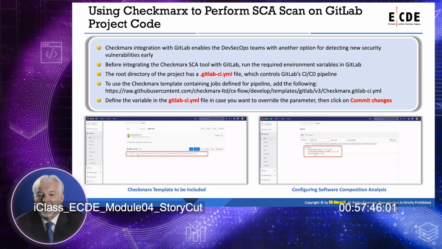Define the variable in the GitLab CI YAML file in case you want to override the parameter, then click on Commit Changes. And here we look at the template that's to be included on the left and the configuration of the software component analysis on the right.